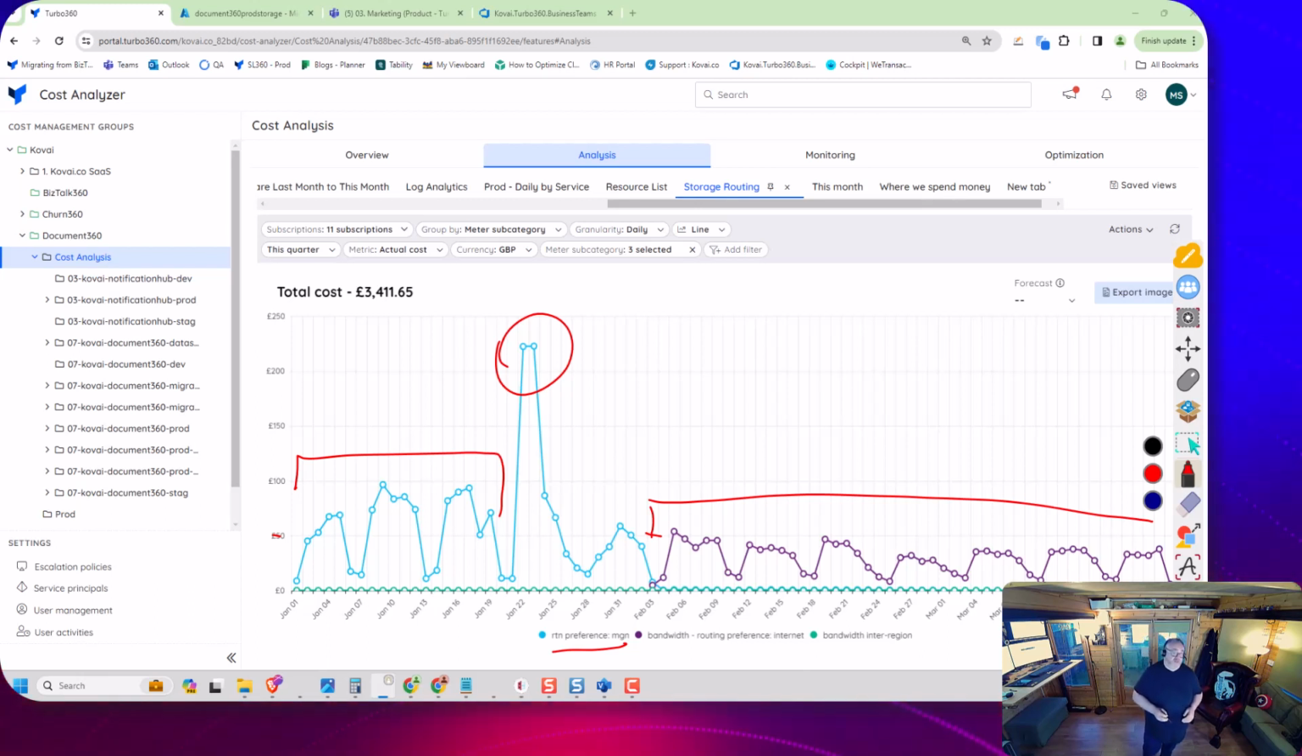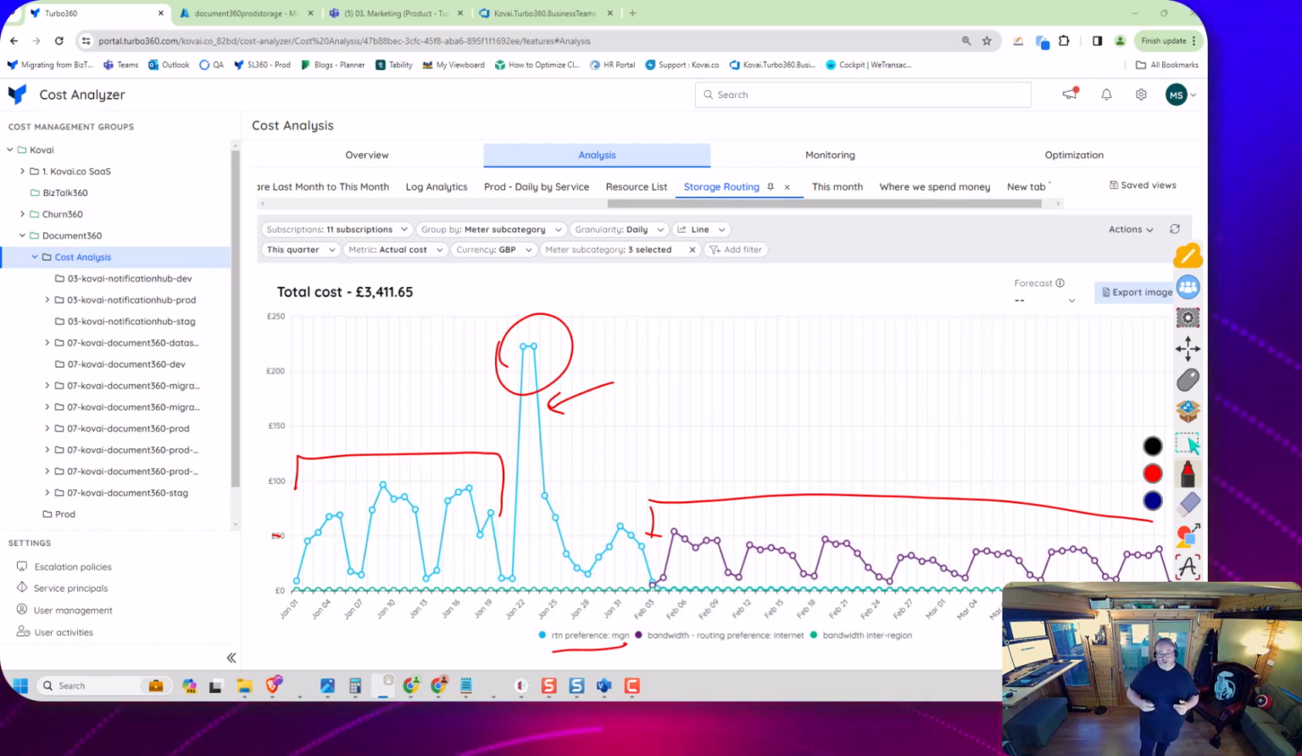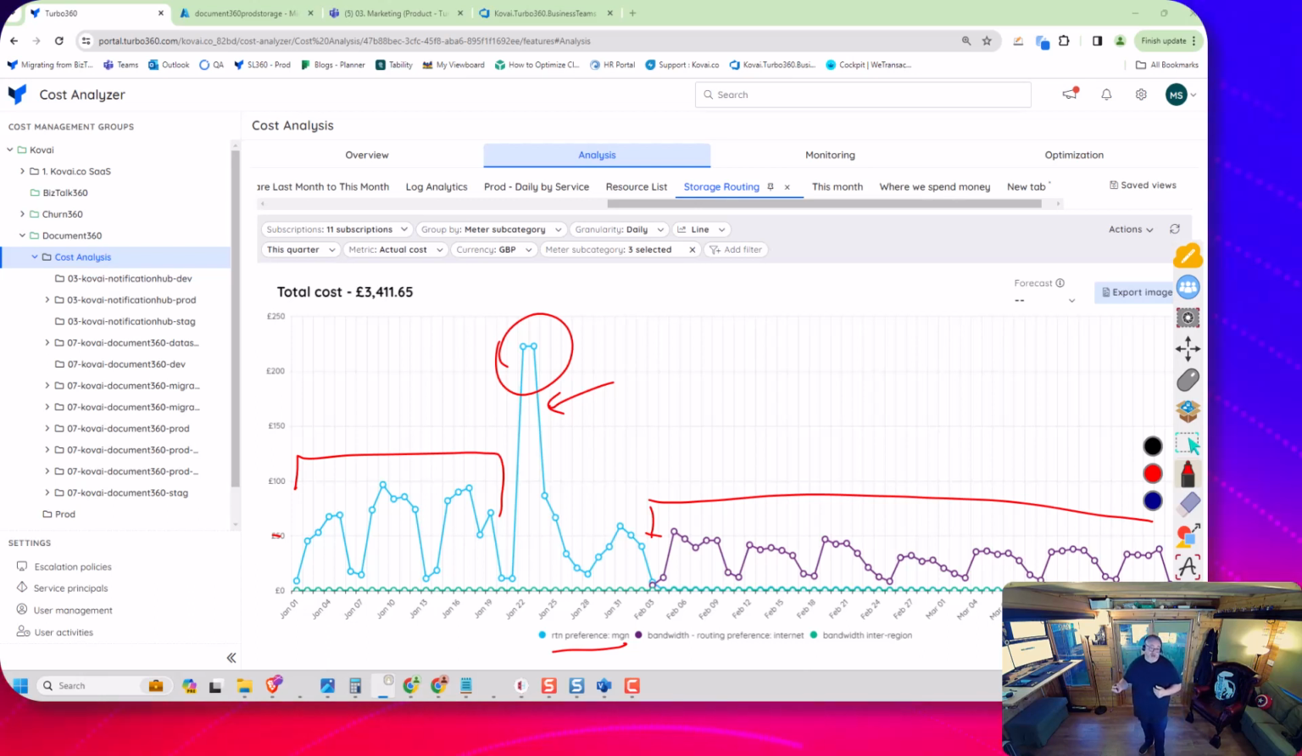So really this big spike here was all because we'd purged the cache, and it took a couple of days until the significant amount of content that gets accessed on a regular basis had all been accessed, and the cache was fully filled again. So for us, the lesson learned was, if you have to purge the cache, there's going to be a cost spike because of that, and we need to factor that into our operations of the solution.